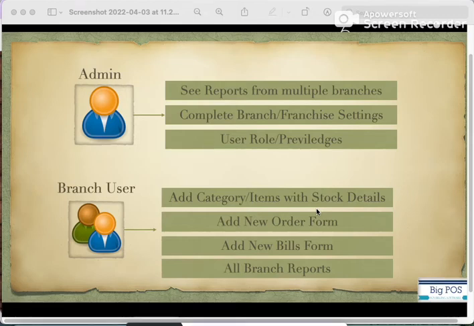Hi, in this video, as we told, we have seen the role settings of the administrator. Now let us see for the branch users. The branch users have the role of adding and creating items and categories with the stock details. If they have items with stock or without stock, they can maintain it, and they can take new orders like cake orders or party orders. Then they can make sales bills, and they can have the reports, and they can do day close. So all the things we can see in this video about all the branch users.